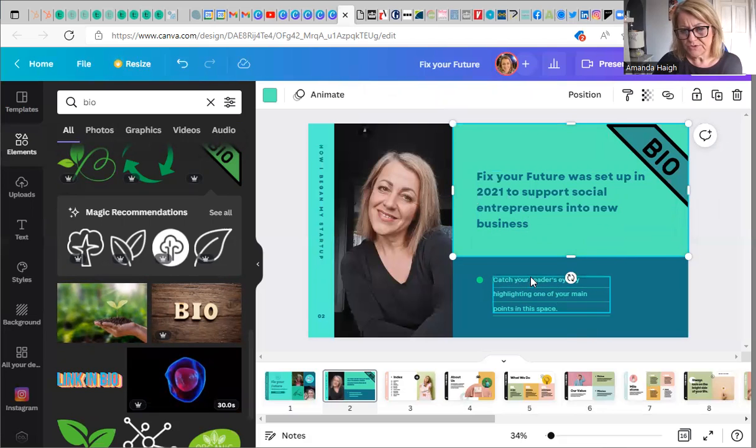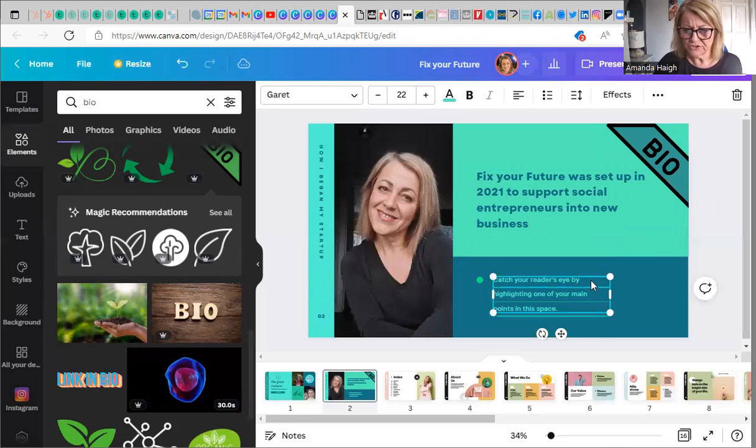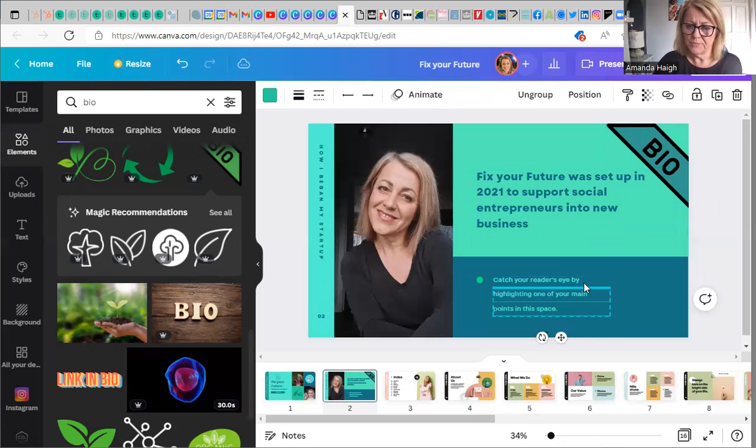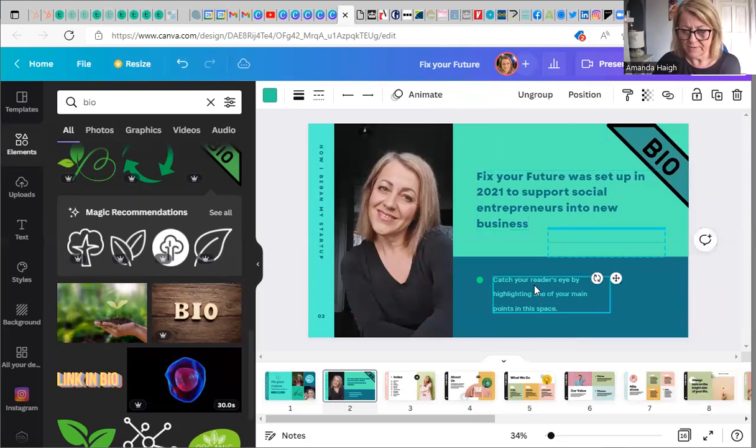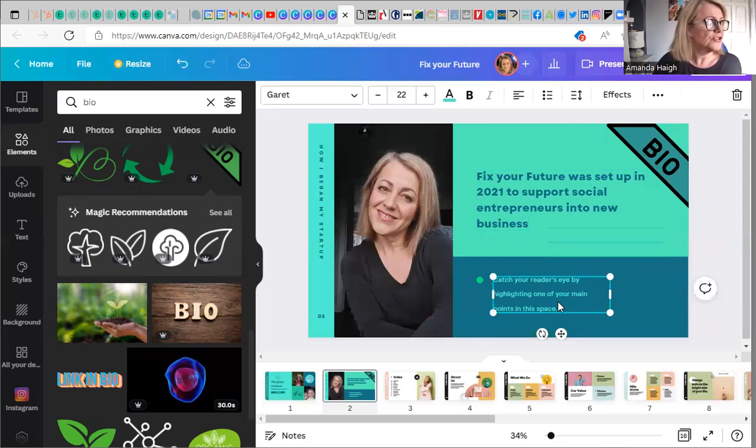And what do we, so it says catch your reader's eye. So what do we want on there? Catch your reader's eye by highlighting one of your main points in this space. So I'm going to maybe write into here. Oh, this writing. Oops, there's a little box around it. So maybe leave that box up there, and we'll just change this writing within the box.